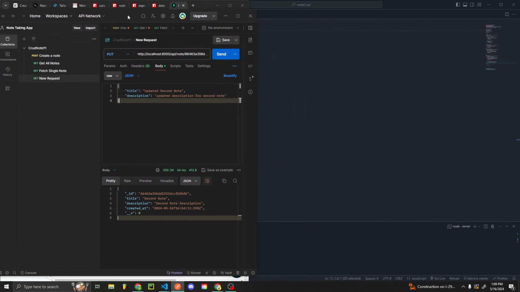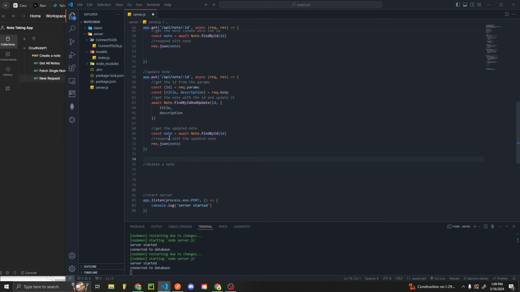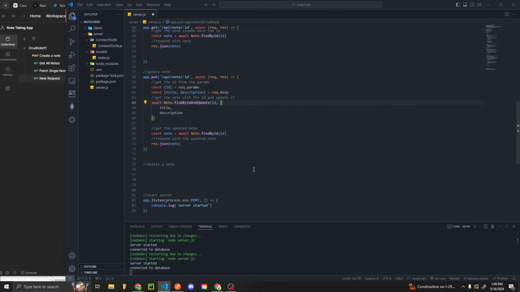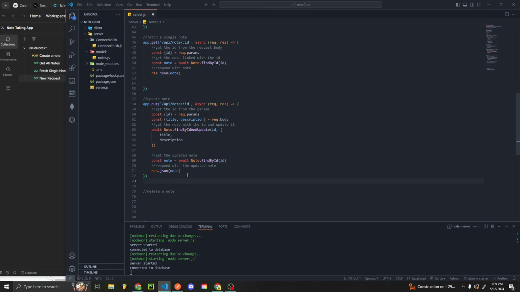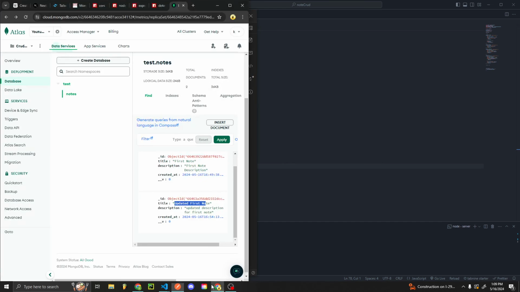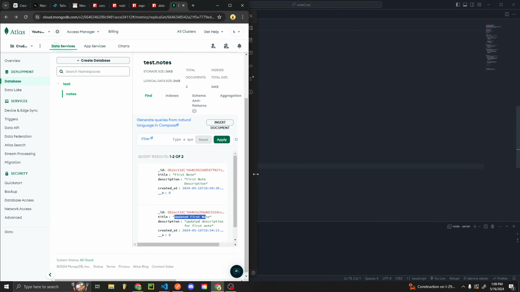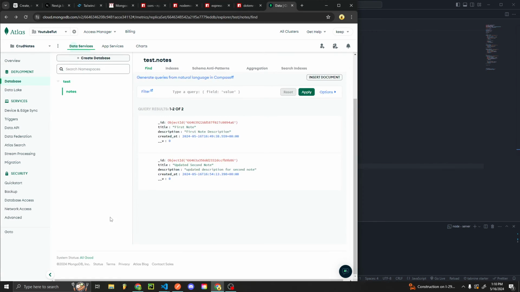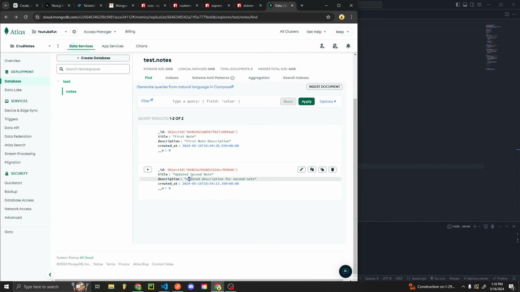So now if I make this request, we should get the updated note over here in our body. So if we click send, we should see an updated version right here. So now that's working, and I can show you it worked. So if we go back to our database and click refresh, we should see updated second note and updated description for second note.